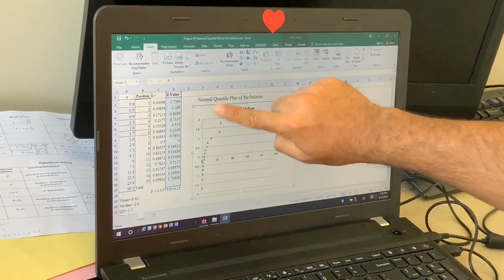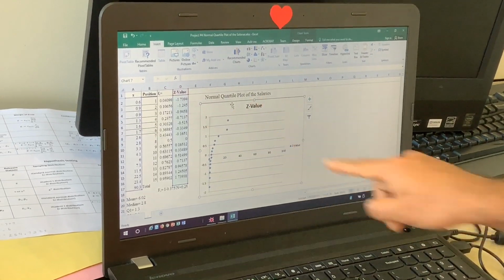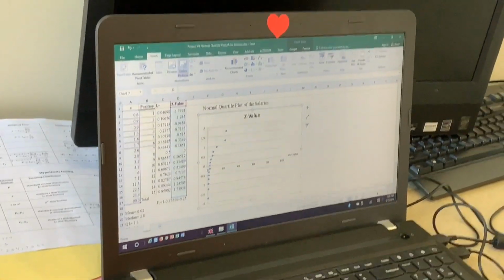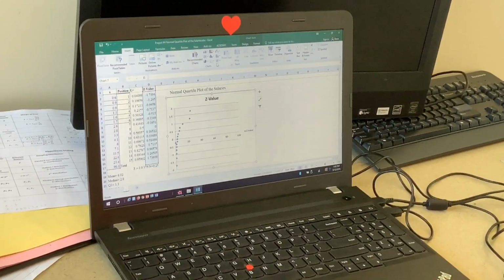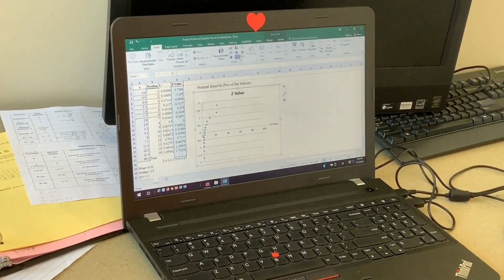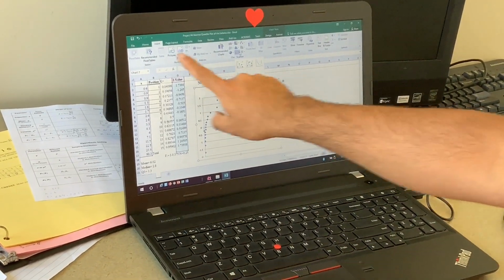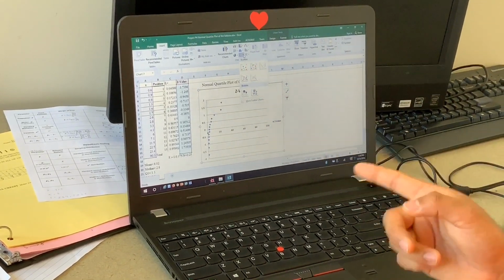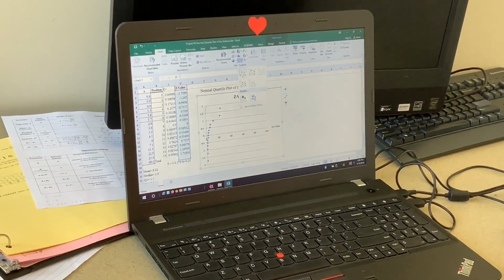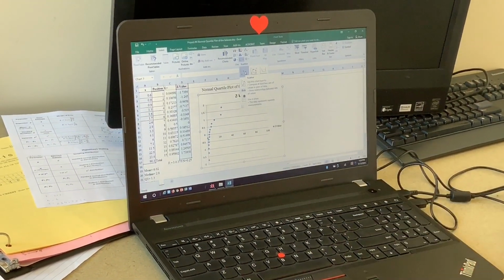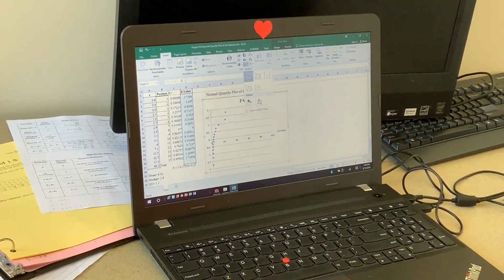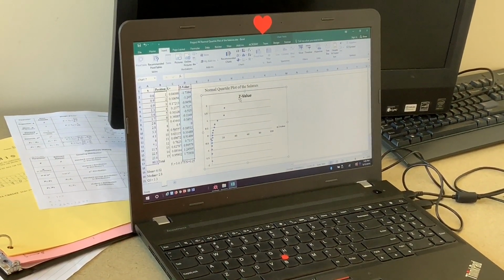This shows how the graph is moving. We have the S called scatter. When you click that, we click the first one, which is the normal one. When you click that, this graph comes out.